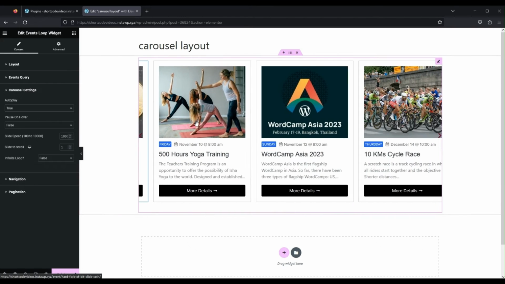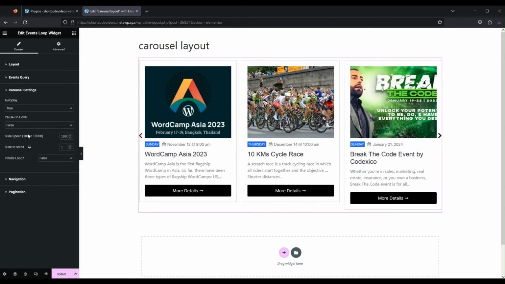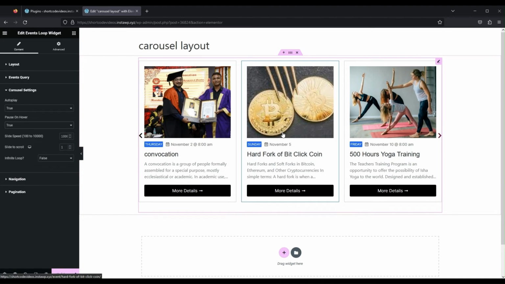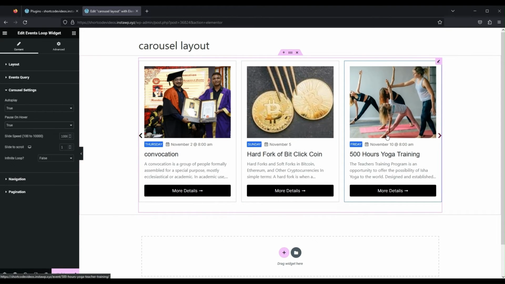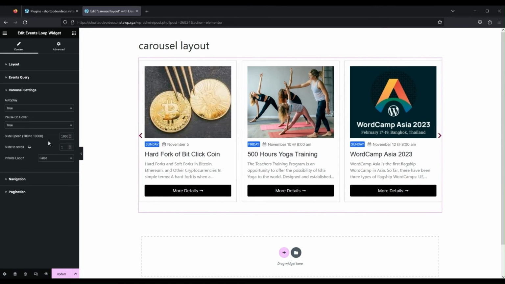If I hover the mouse on the slides, then it keeps scrolling. To stop this on mouse hover, you can set the Pause on Hover option to true. The Slide Speed option is used to increase and decrease the slider speed.